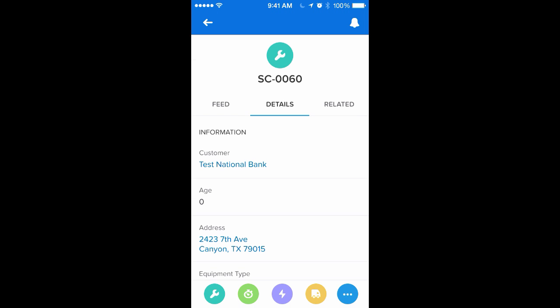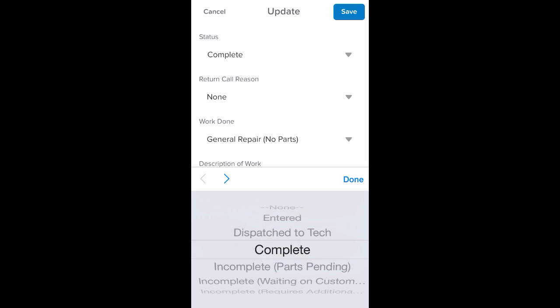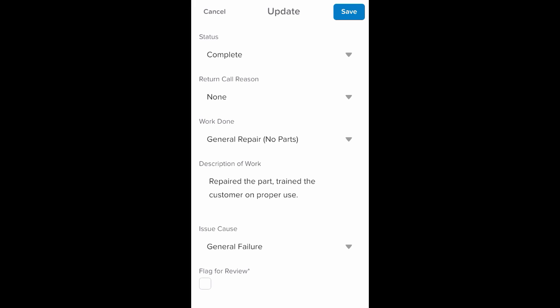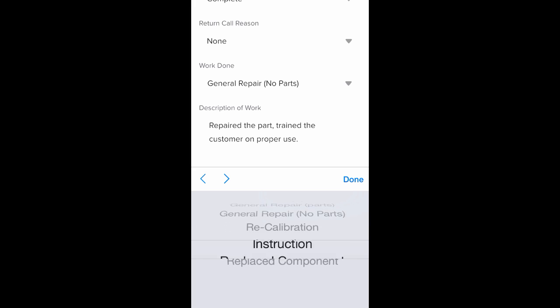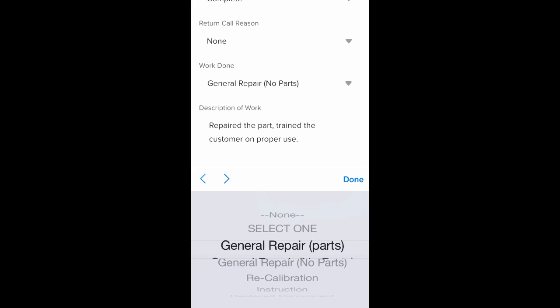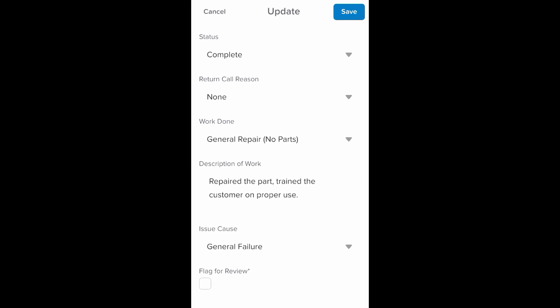Okay, the last thing you'll do on the service call is this little wrench at the bottom, in the bottom left-hand corner. When I hit that, that's going to open up my update screen. So I change my status where I have complete, incomplete, parts pending, all that. Return call reason, work done: general repair, recalibration instruction, replace component. General repair, no parts will be default. General repair parts will be directly above it.